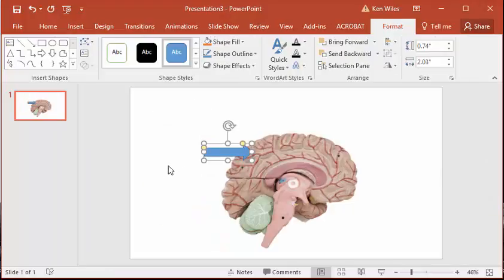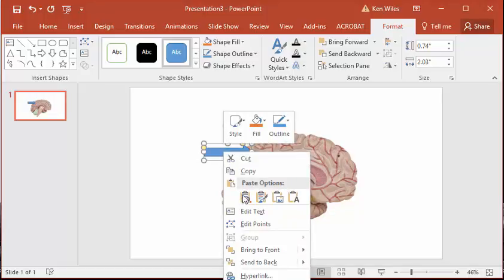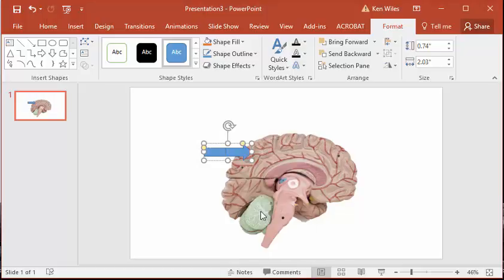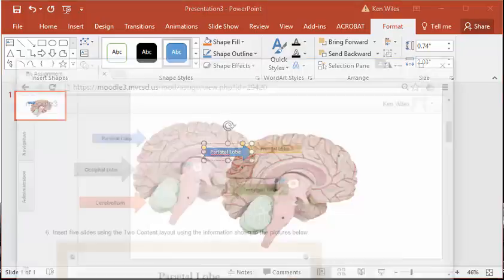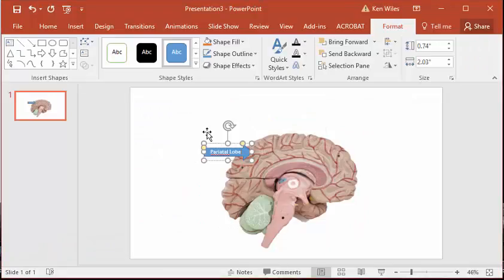Now to insert text into the arrows, that's just like we did in the Word assignments. We right click on it and we go to Edit Text. I thought I misspelled that. Okay, and then we'll just continue doing that for the rest of the arrows.